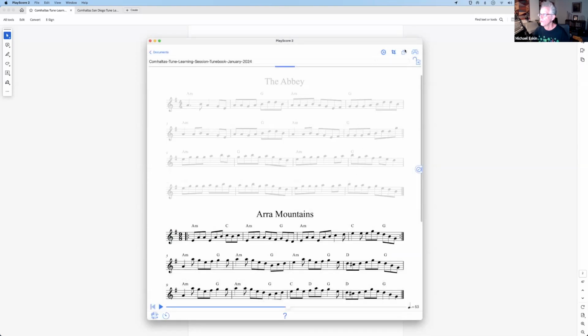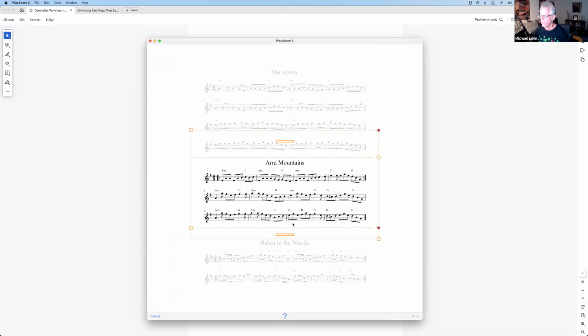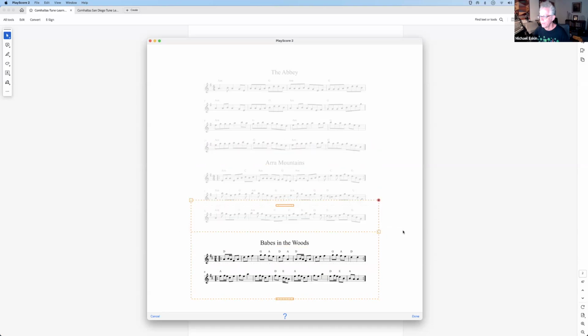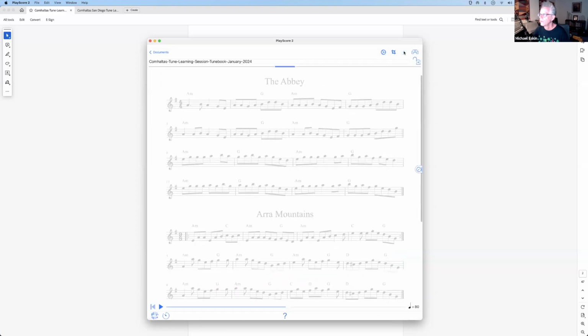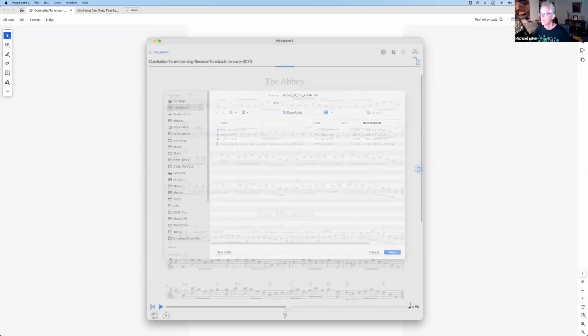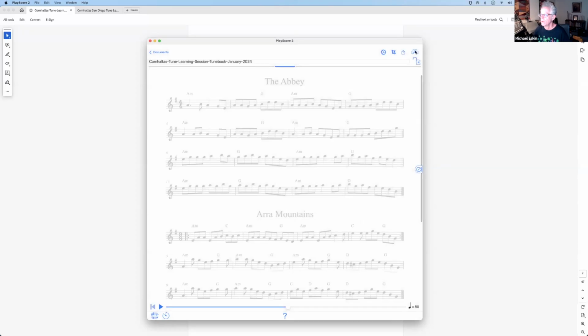And then we'll do the last one on the page here, Babes in the Woods. I'm going to just clear all of these crop areas. And we'll just drag this down. And I'll get rid of that. And now we have just Babes in the Woods. Done. Export. Save. And maybe I'll just do a couple more.